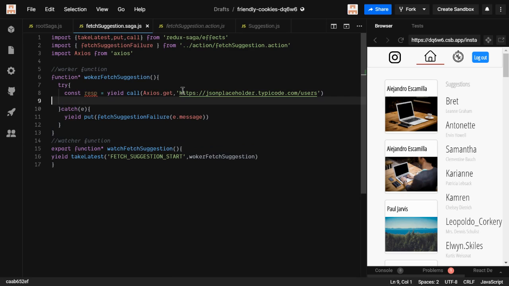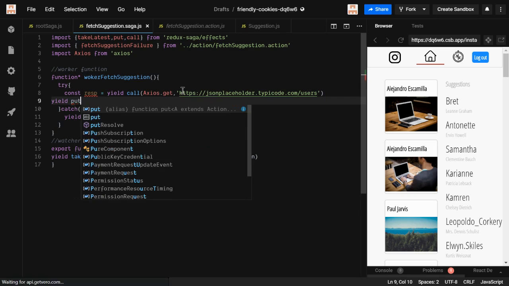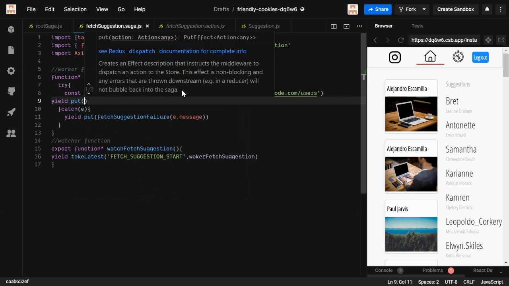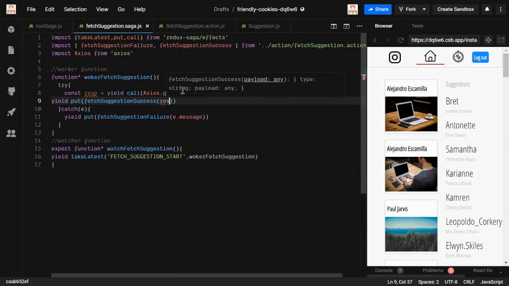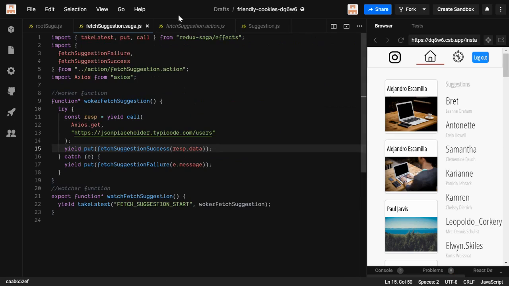For getting the data we need again a yield, because we're gonna use again one effect of this redux saga, that is put, for dispatching the action. And we need faces success and the response or data that I'm going to use for it. Now this is done. This is basically all done.